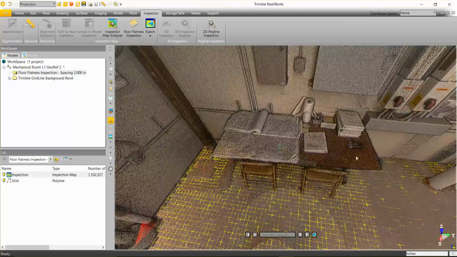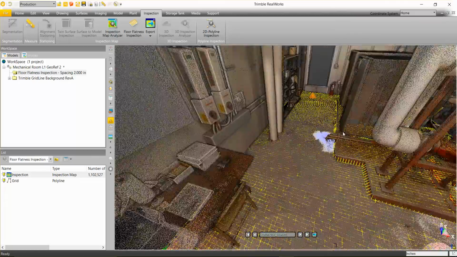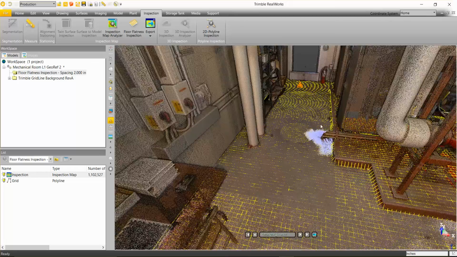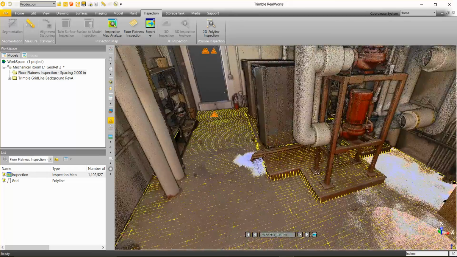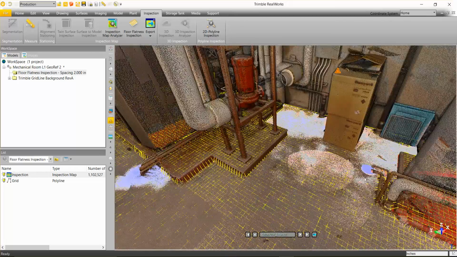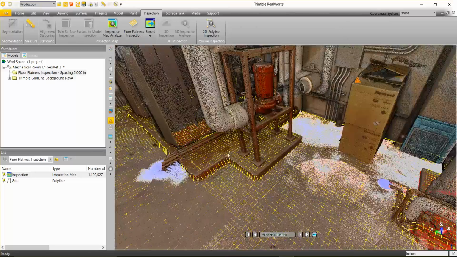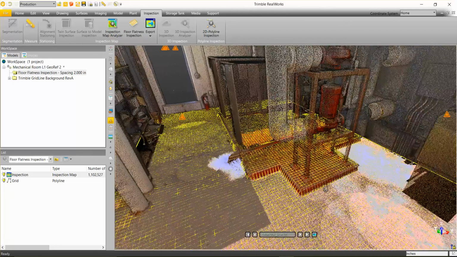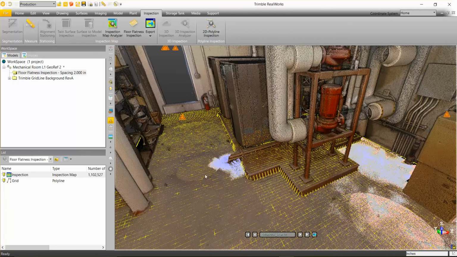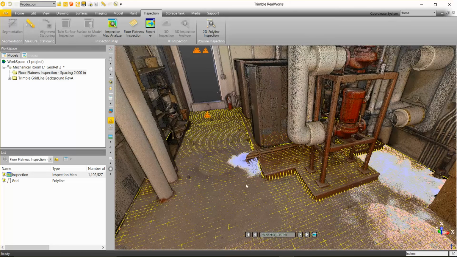And finally, just to show you some of the emphasis, you can see here we have the blue around the other floor drain, and you can see it around here as well, and the red on the concrete pads, just to show you more of a visual inspection on the actual floor concrete. So that's Trimble's Realworks floor inspection tool.